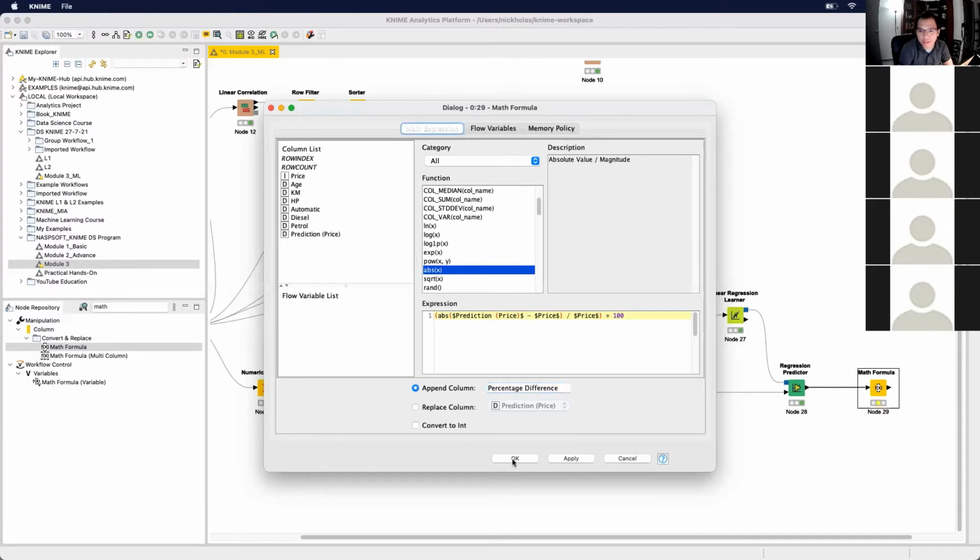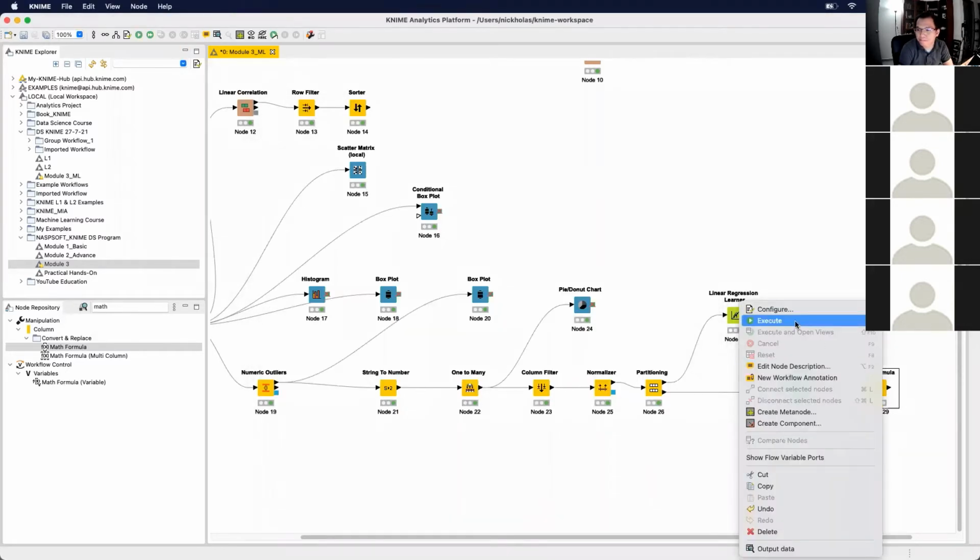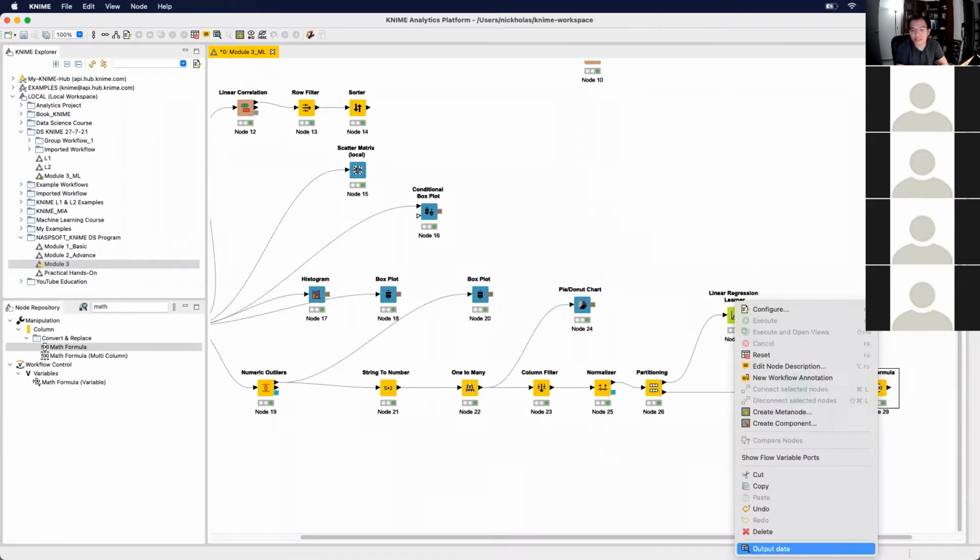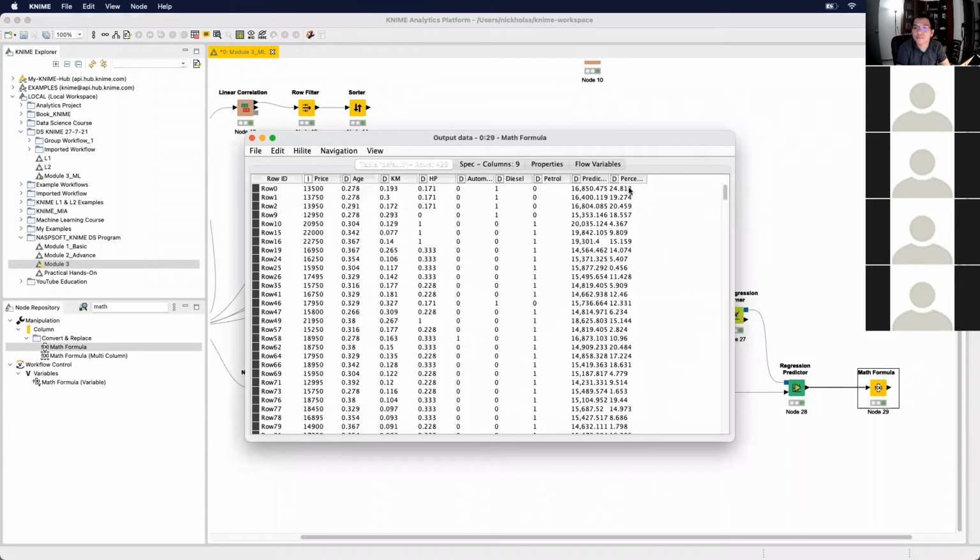All right, so maybe let's try and see. I do it spontaneously. All right, so you can see the values of differences here.